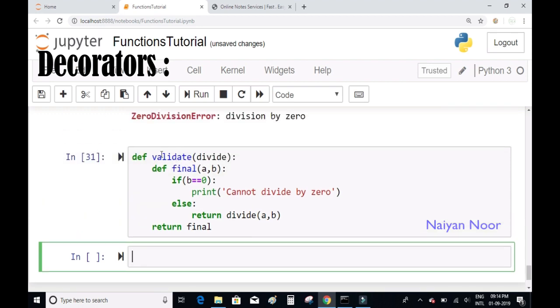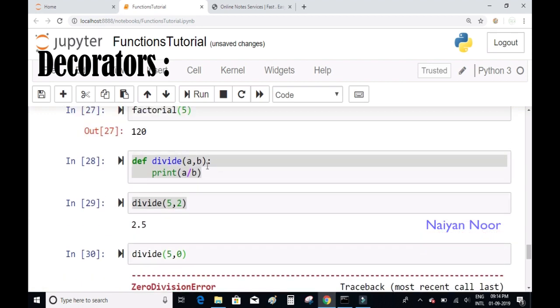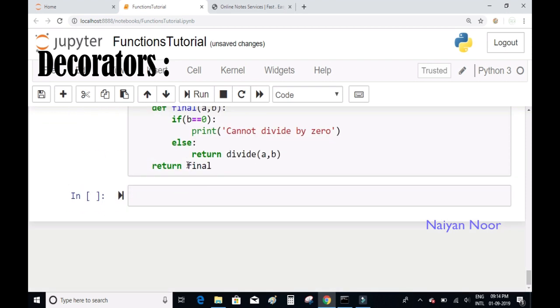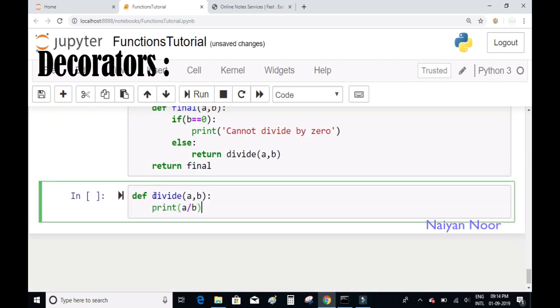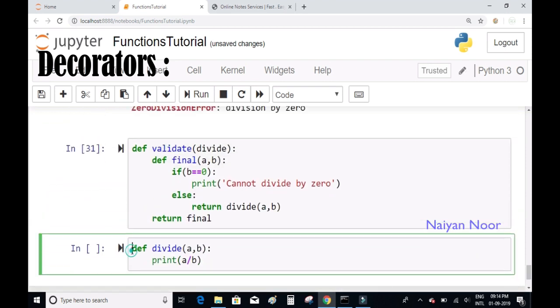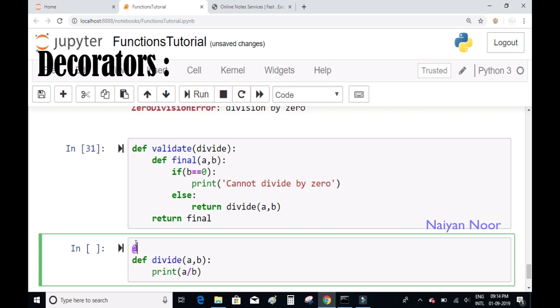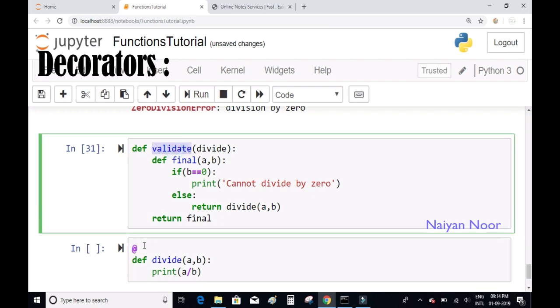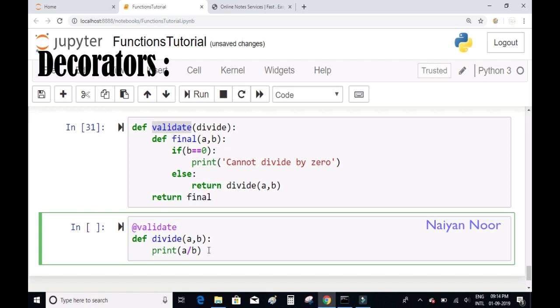Now we can decorate a function. I'll copy the same function and paste it here. We can decorate this function with our validate function. So without changing anything inside this function, we can decorate it with validate so that it will perform checks and then give the results. This is how decorators are actually helpful.